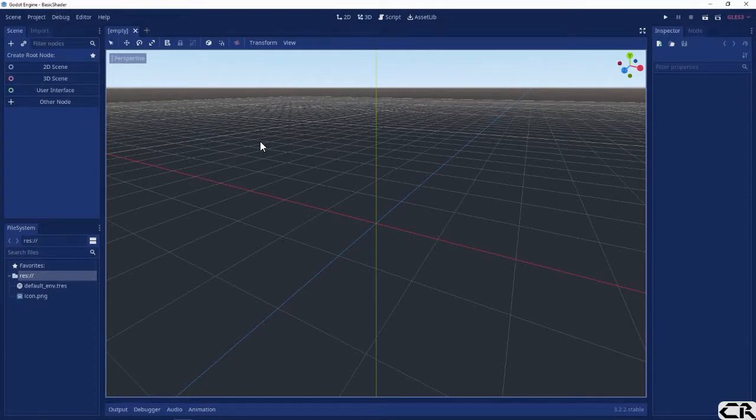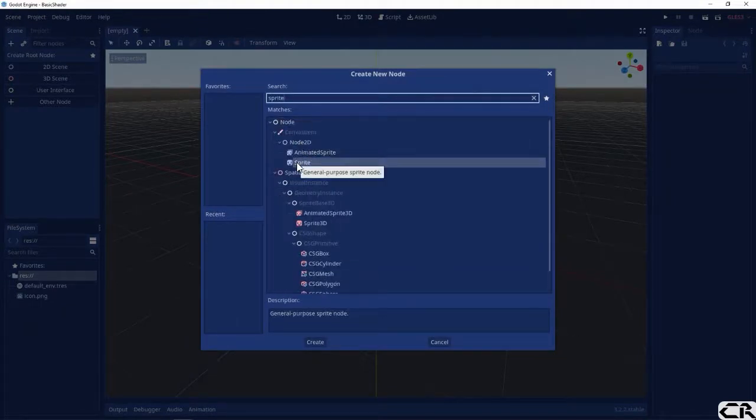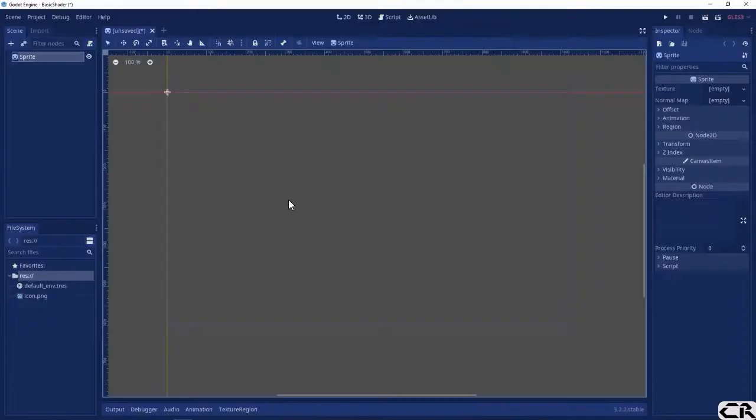We need a sprite node. Press Ctrl A or click this button. Sprite. Create. For this shader, you can use any texture. For this example, we could use the Godot icon in case you don't have any texture. Just drag and drop this icon onto the texture property.